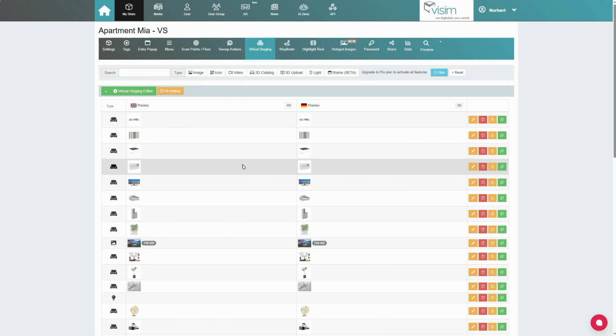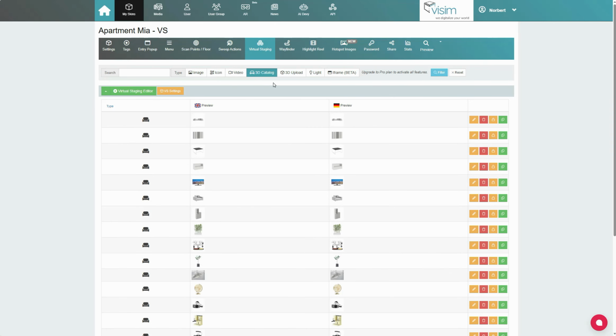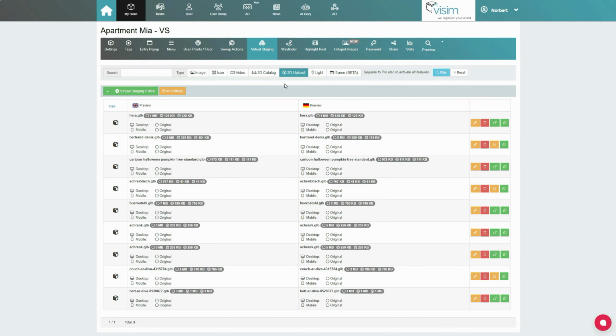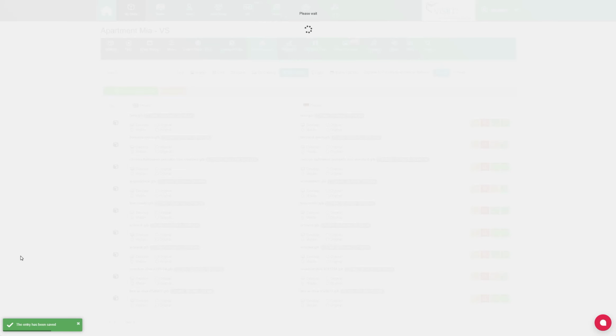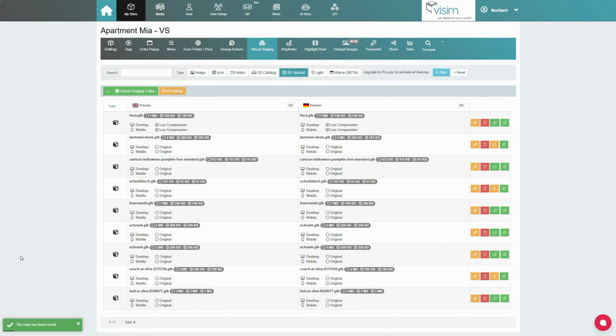Once we are fully done staging our tour, we can use the filters in the Virtual Staging tab overview to easily filter for specific staged objects. You can also use the Quick Edit button to edit all your objects, for example, to configure the different compression levels. By the way, the virtual staging objects are also visible in VR glasses or headsets.